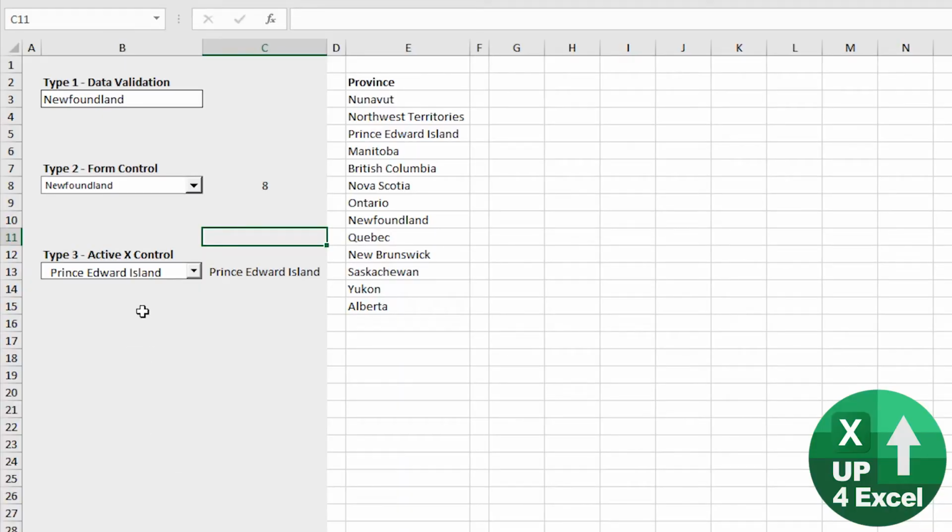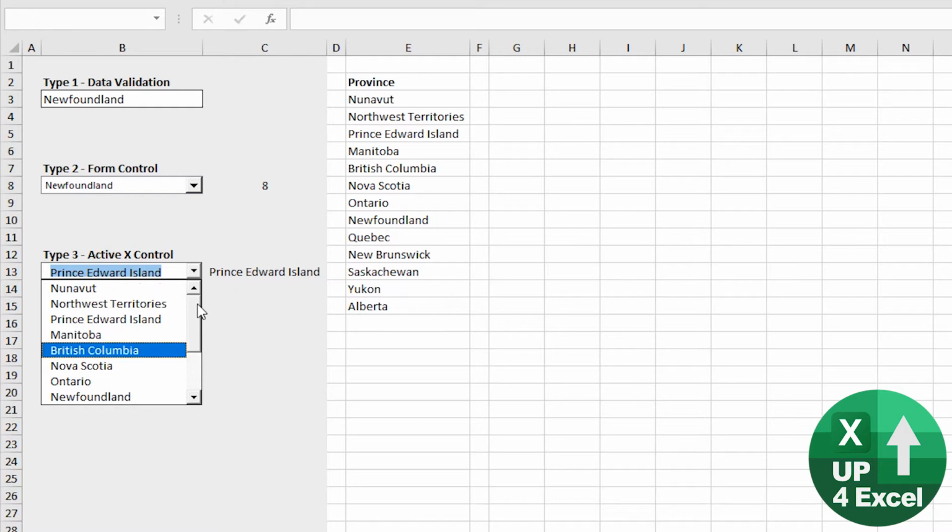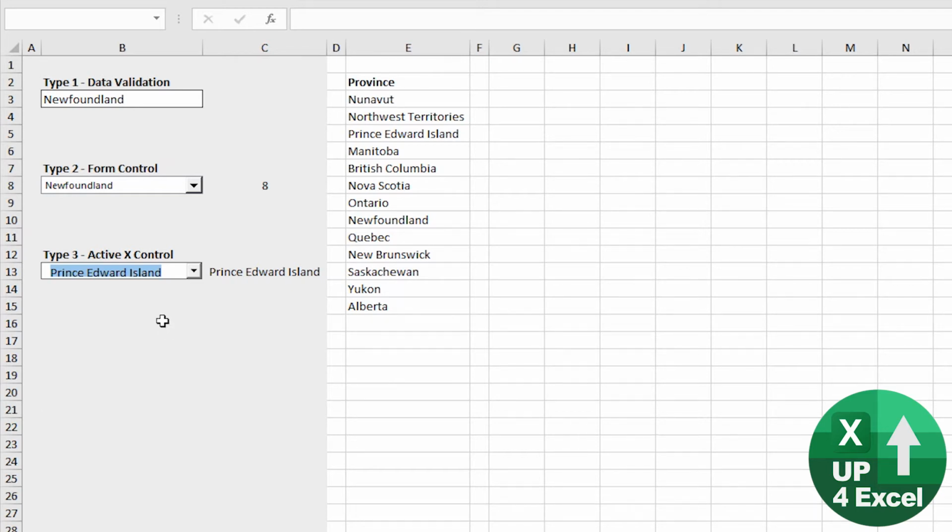Type number 3, the ActiveX control. Now this, if you're working with a lot of macros in your spreadsheets, is definitely the way to go. Everything about it is configurable. So you can move it, size it, change what's in the list, all by code. But actually to set it up in the first place is not too bad. It's slightly more manual than the other two I've shown you, but it's not too bad.